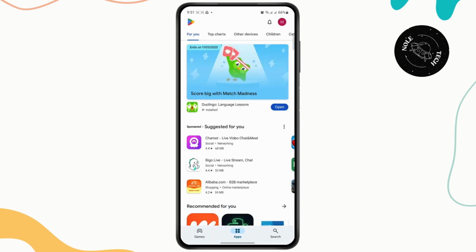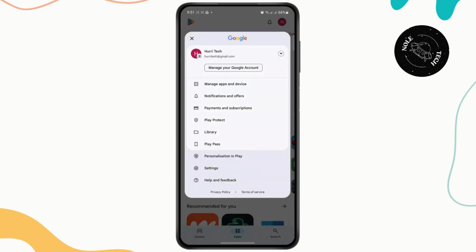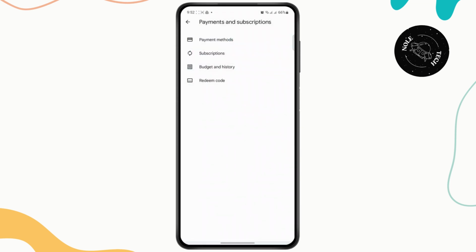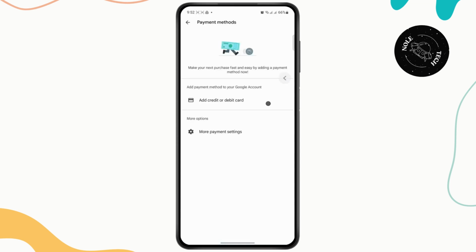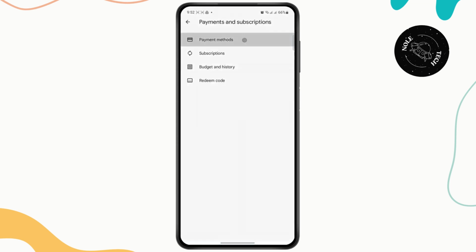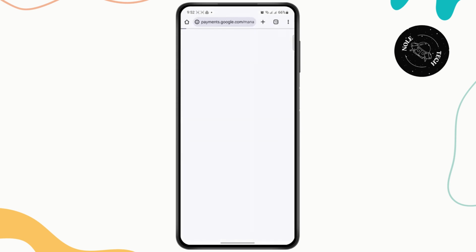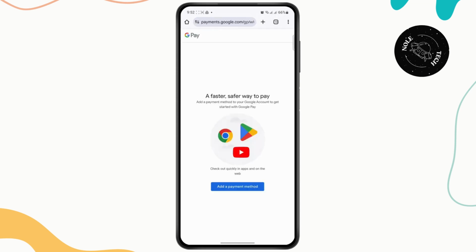So what you're going to have to do is tap on here and then tap on the payment and subscription option. Now you can see your payment options and payment methods right here on the Google Play Store. So you're going to tap on payment methods and tap on more payment settings. Once you do that, it will open up your browser and direct you to the Google's payment method.